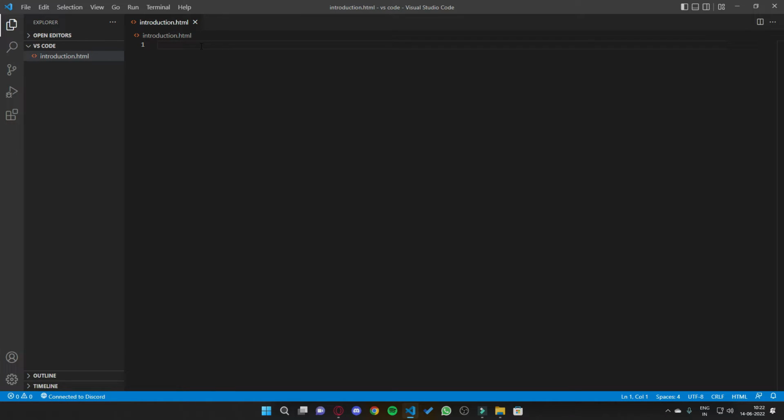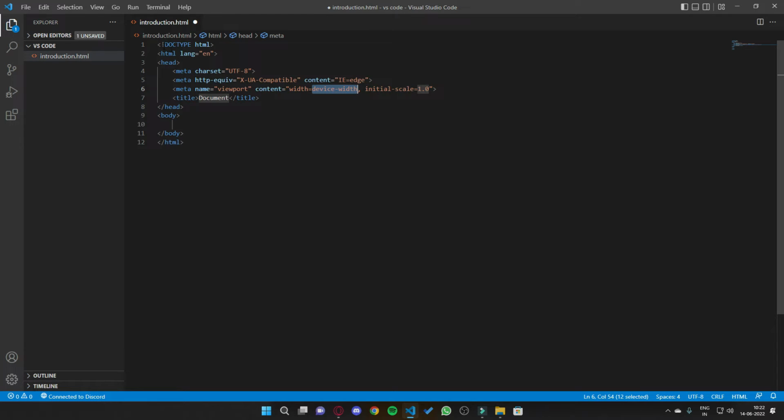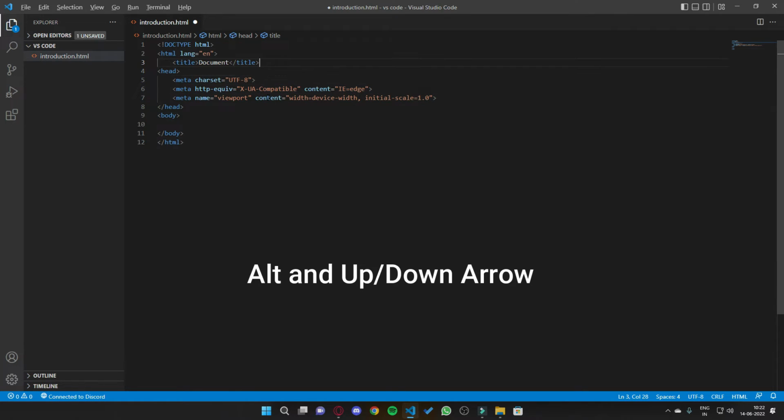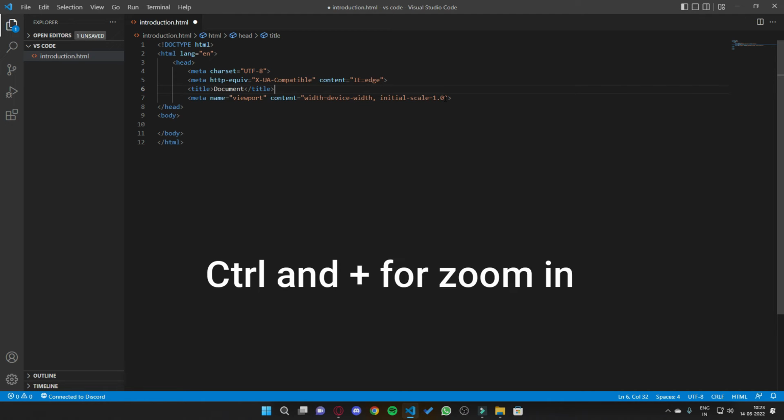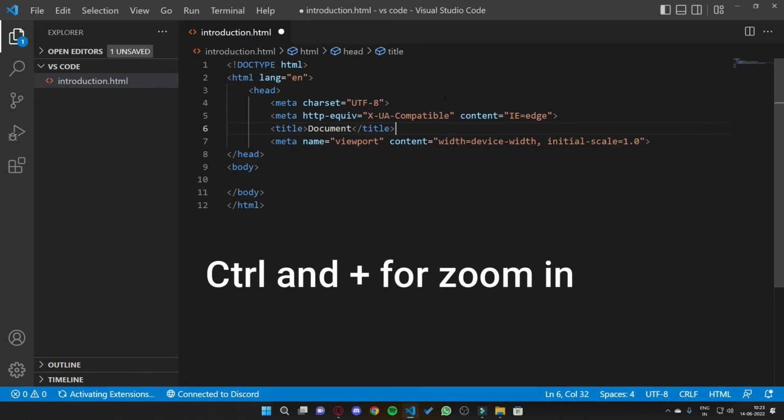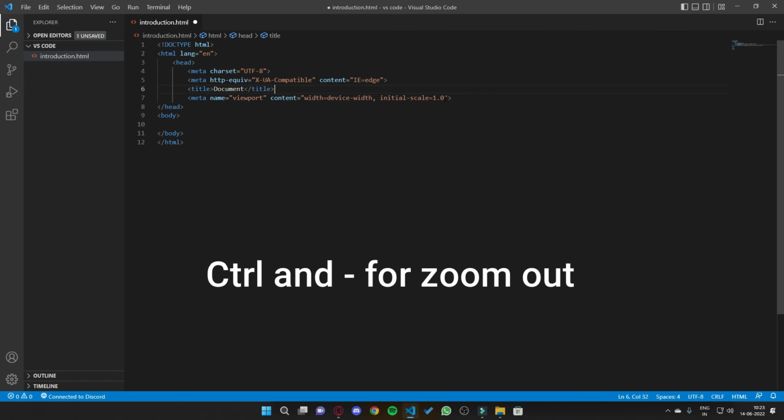Now one of the features of using Visual Studio Code is you can create a template. If you just type an exclamation mark and then press enter, it gives a template of the code. So it is super easy. And if you want to move a line up or down, you just have to go to the line and press Alt and the up button, and that moves the line up or down wherever you want. It also has zoom in and zoom out options, which is not in Notepad, and for that you just need to press Control and plus for zoom in, and Control and minus for zoom out.